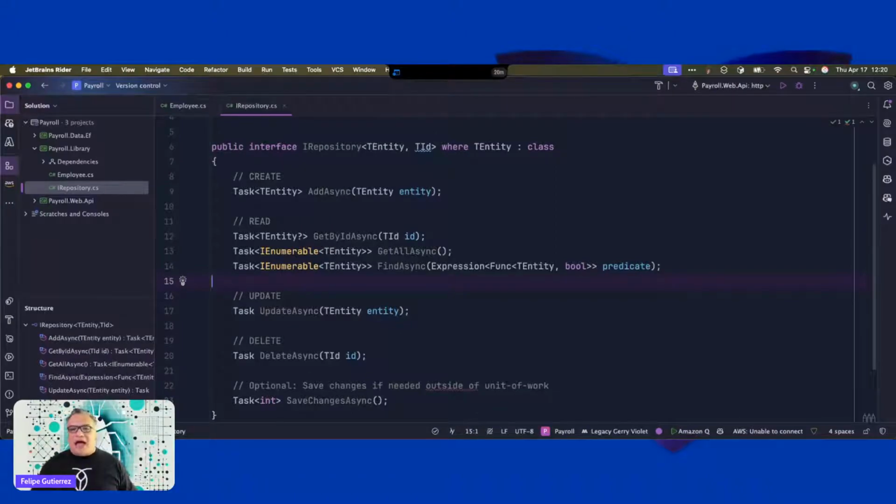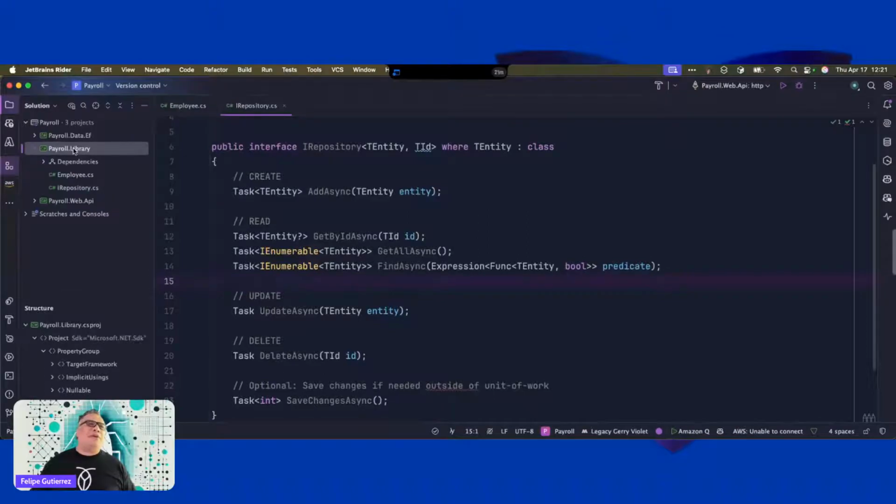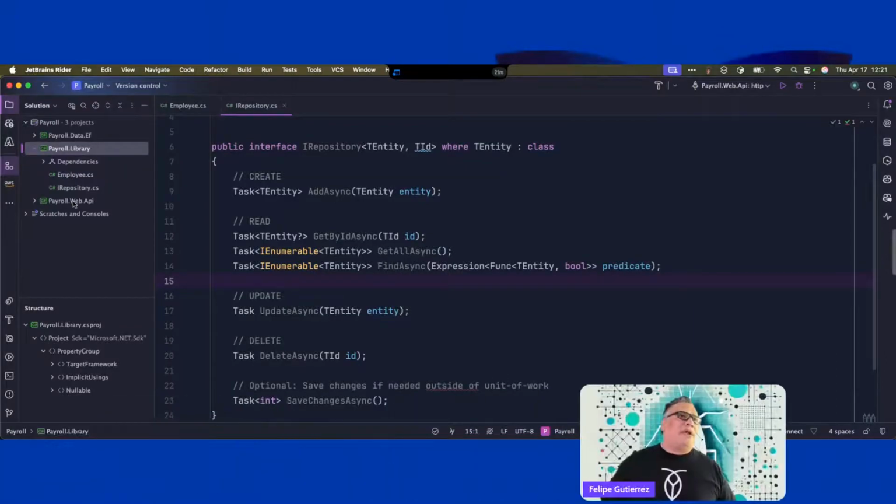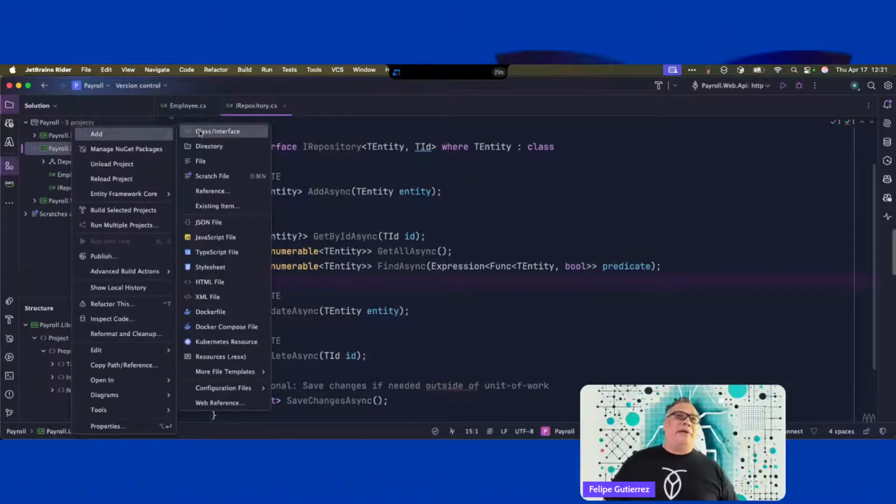So now that we have our repository, practically what I like to do here is also have my service, right? So I'm going to put here my service. You can put it wherever you want. Actually, you can put the service right here on the web. But right now we're going to add it here in my library, right? So I want to keep that separated.